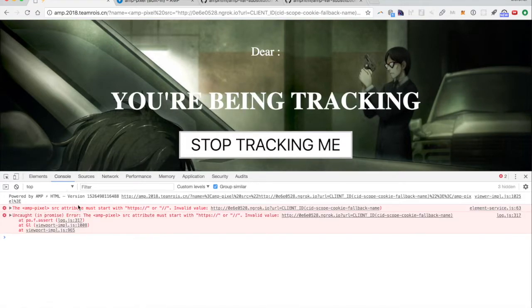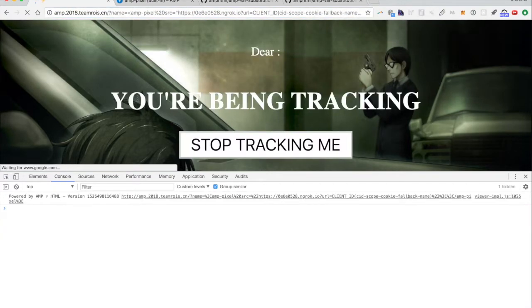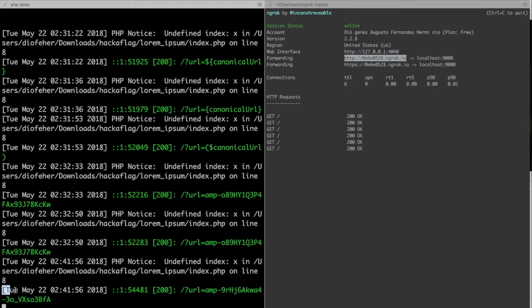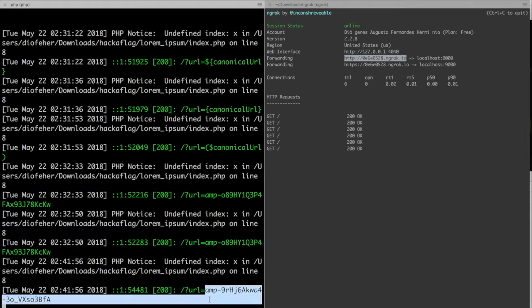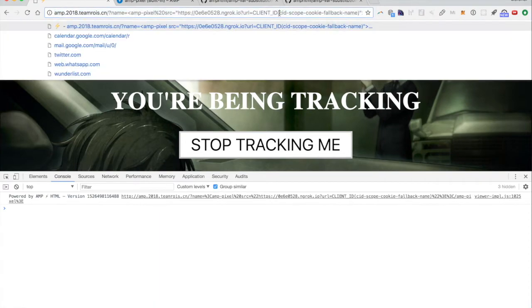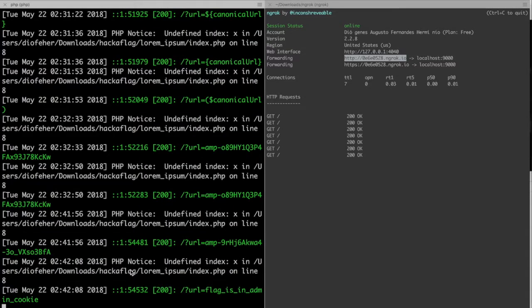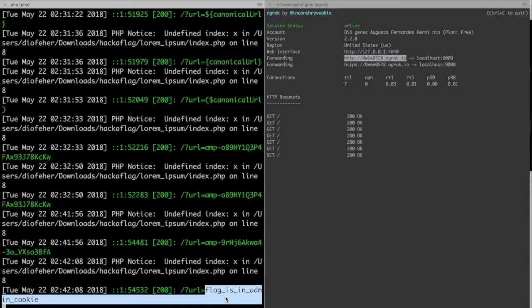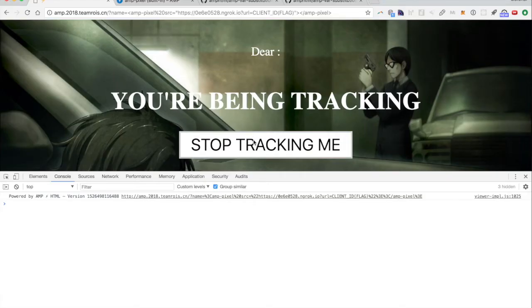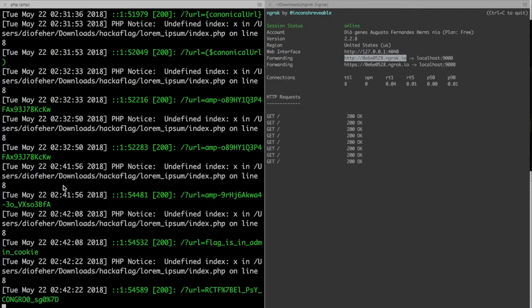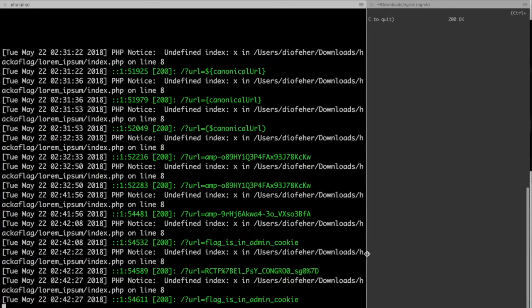You can see the error here: the src attribute must start with HTTPS. So I'm going to change that. Now you can see the request here with the cookie. I'm just going to change that to flag. You can see the cookie in here. And if I send that to the admin, after some time I'm going to receive the cookie on my server.